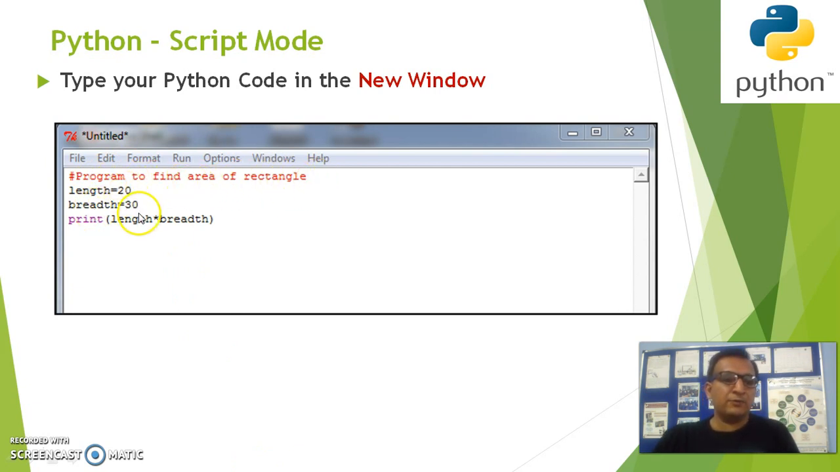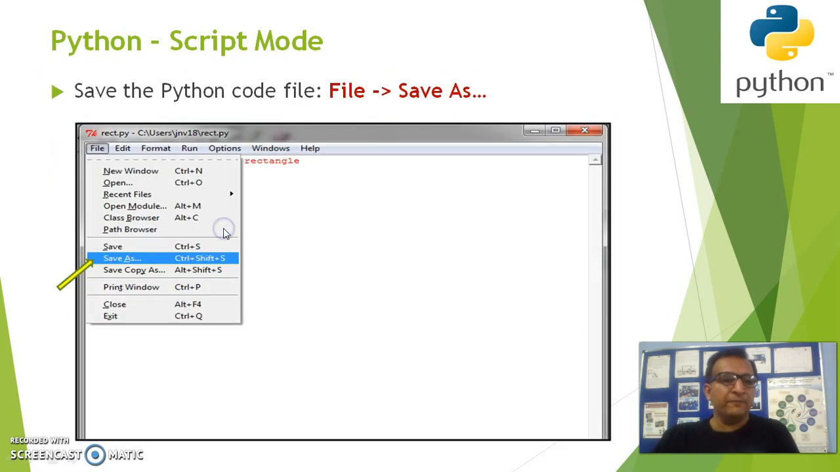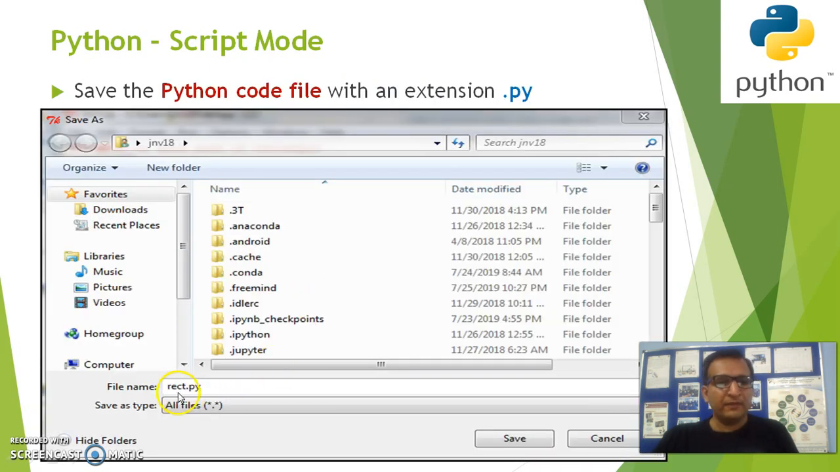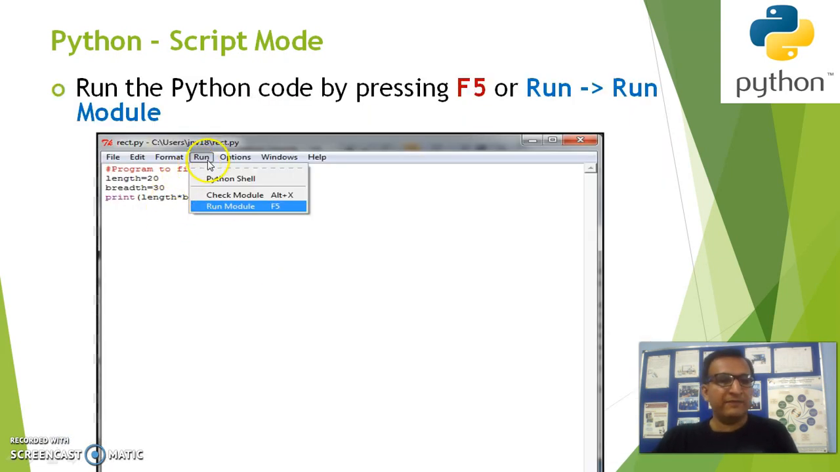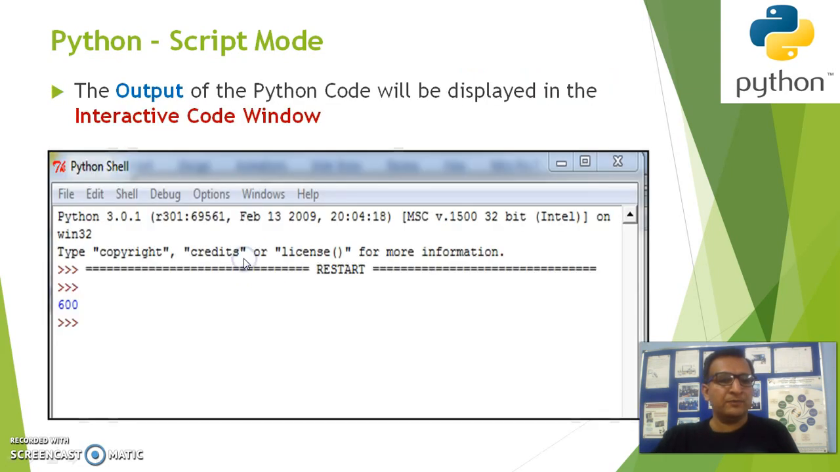So length is equal to 20, breadth is equal to 20, print length into breadth. It is the area of a rectangle basically. So we save this file, Save As. We give it the name rect.py. The .py extension means it's a Python executable file, and we save it. Now we want to run it. We just go to the Run menu and the Run Module button, or we can just hit the F5 shortcut. So we get this kind of output in a different output Python shell, which is an interactive code window.